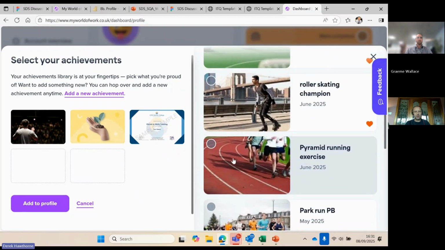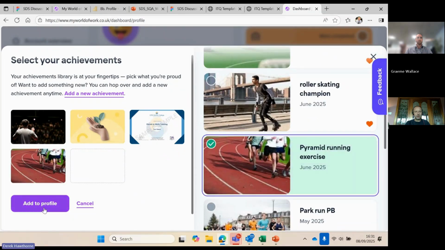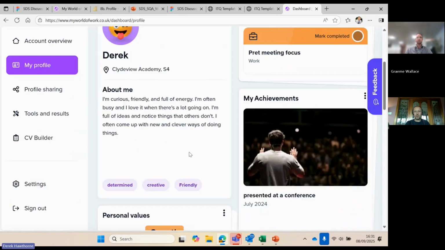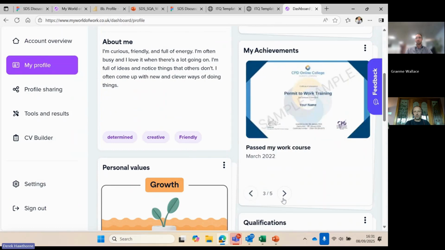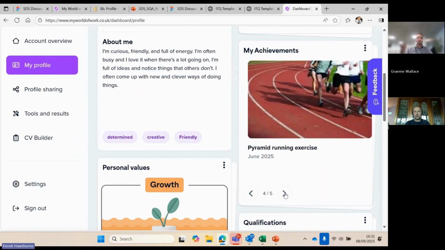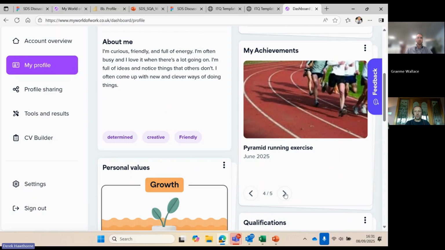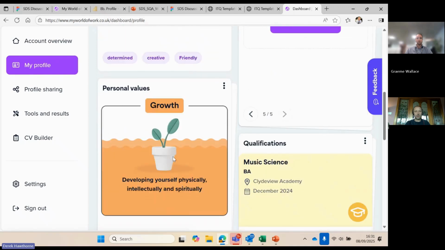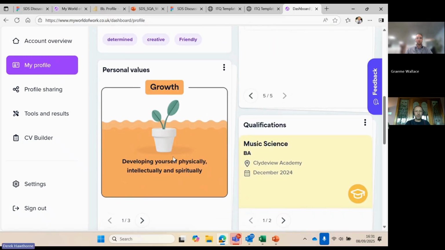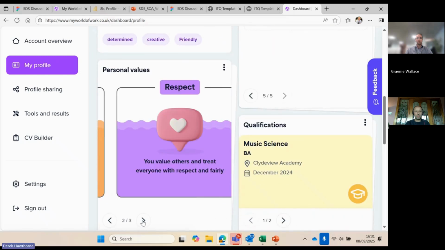So I'll just put in the pyramid run, and you'll see it appears there on the left hand side, and I can add it to my profile, and it pulls through to my achievements. And then if I go through my achievements, you can see achievements for the pyramid run one there as well. So you can select up to 5 there, and you can add directly from your achievement as well, directly from that little widget.